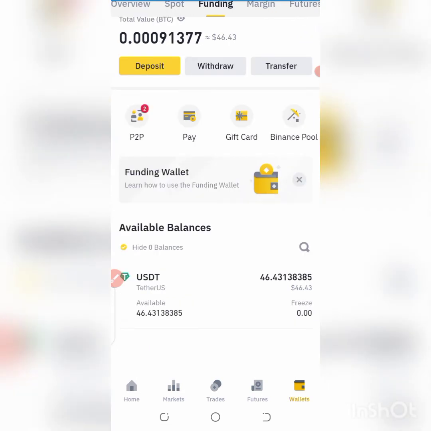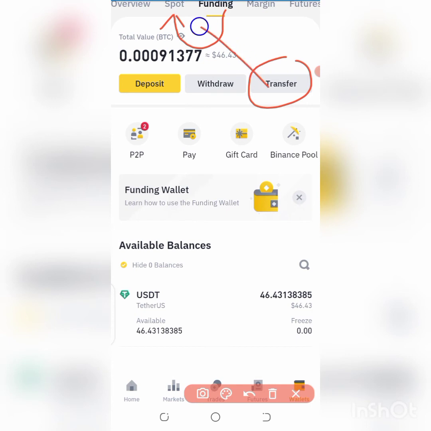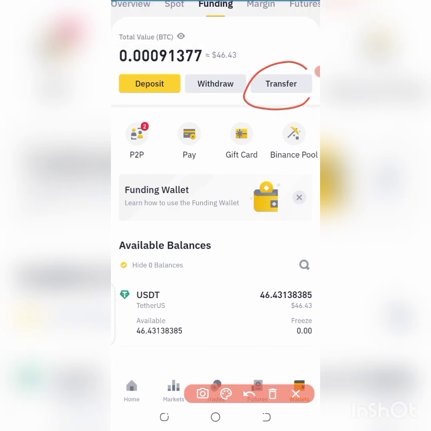If you want to trade, you cannot trade your coin from this funding tab. You will need to move your coin from funding and send it to the spot wallet. It is on the spot wallet that you'll be able to trade any coin that you want to trade. So you need to click on this transfer and move it to the spot wallet. So let's do that now so that you'll be able to see it. What you do is you click on transfer here.